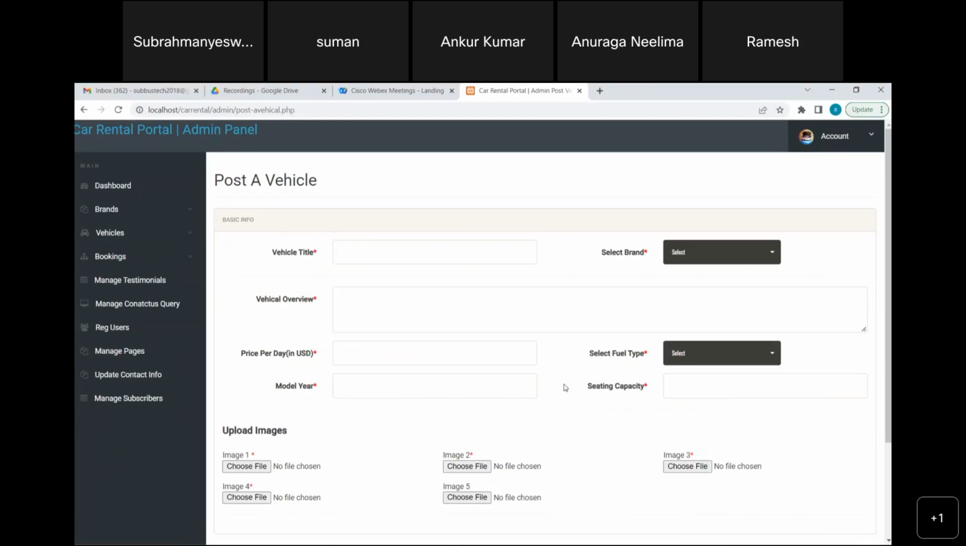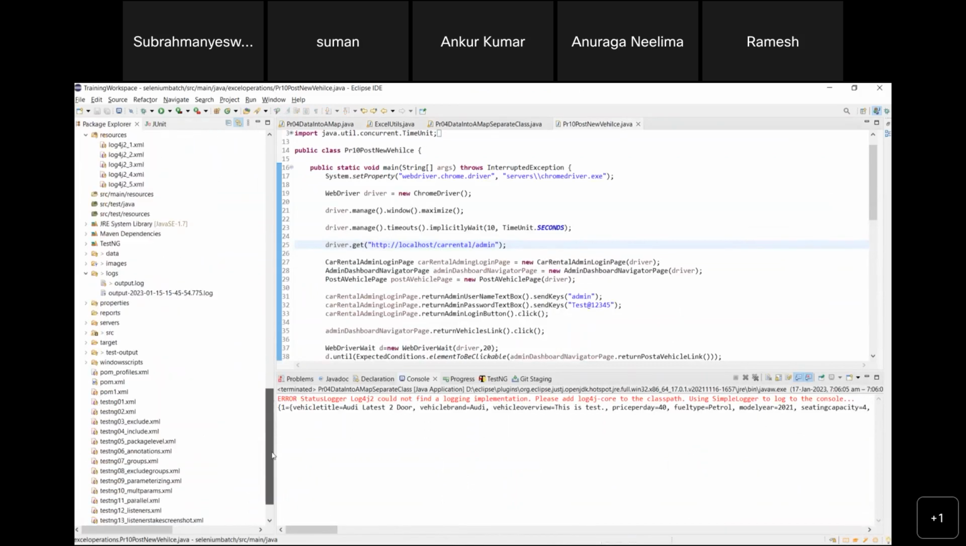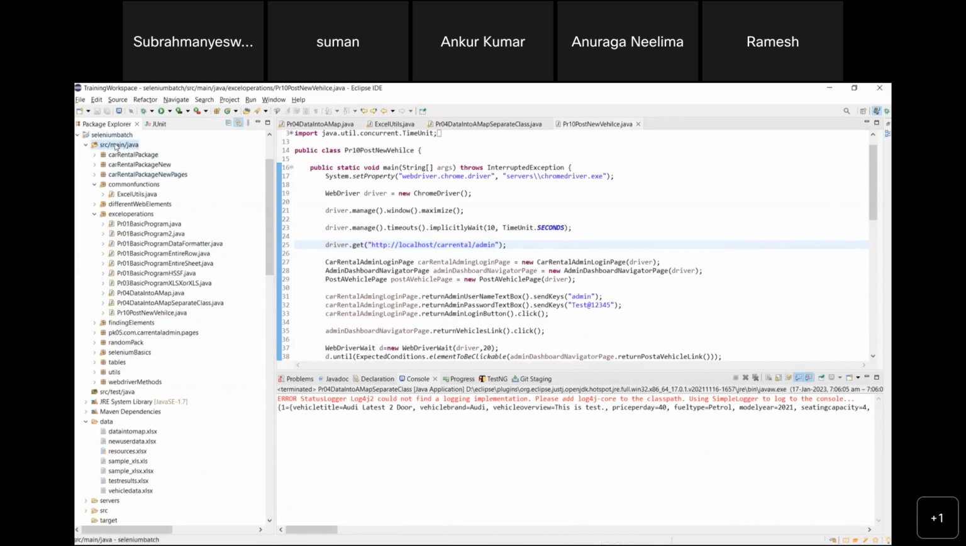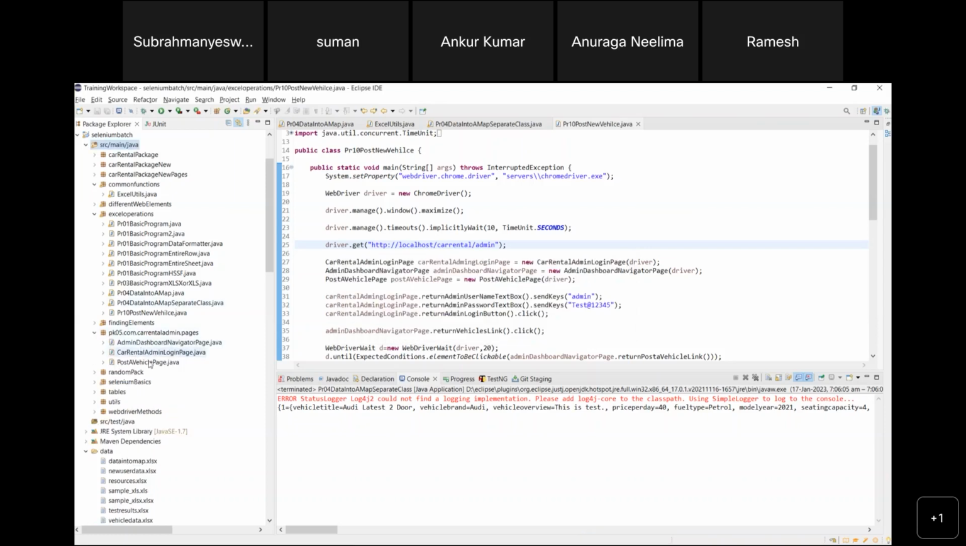So in the page object model, I have created three things. Let me copy those from car rental admin pages. It's already there in PK05 car rental admin pages. So I have created three page object model pages here.